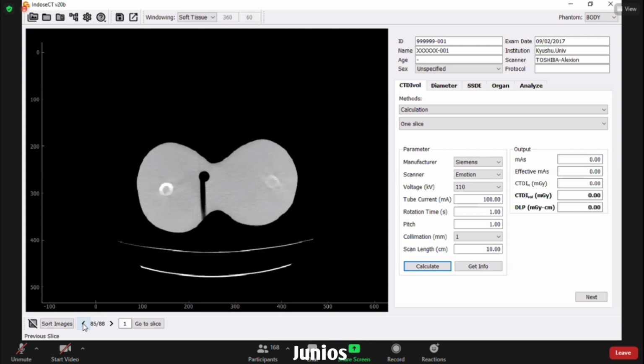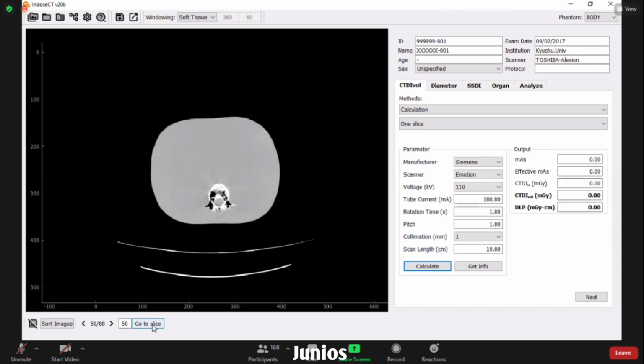However, if you want to go to a specific slice, it is important, because in some cases we open more than 1,000 slices. In a modern CT scan, one patient has more than 1,000 slices. It's very, very many slices. Using this button, for example, we will go to slice number 50. And then we go to the slice like this.